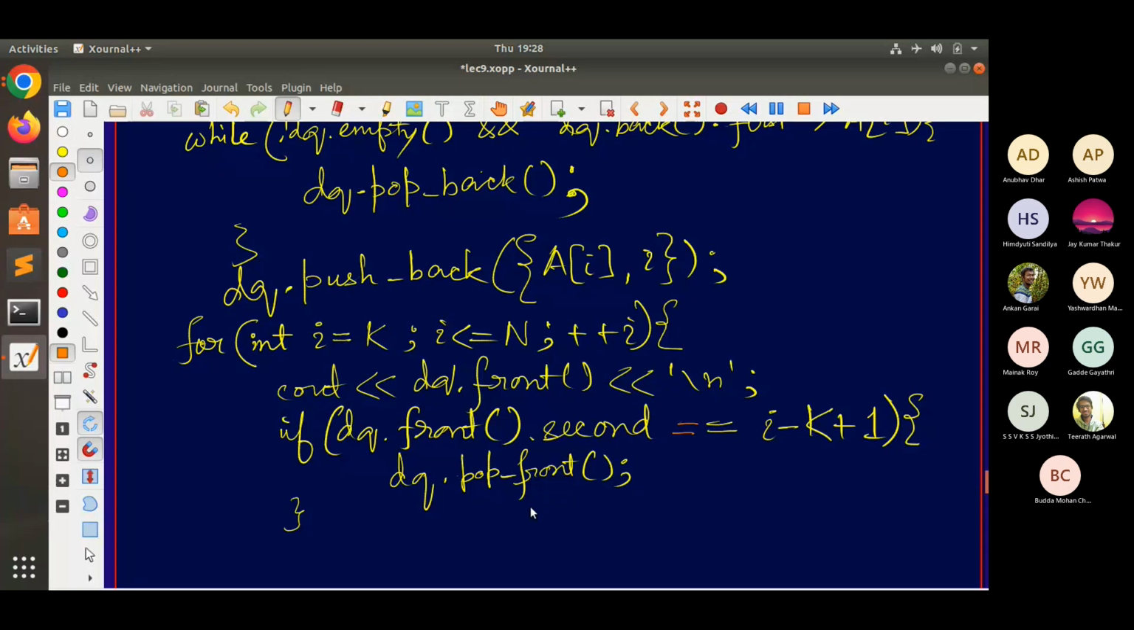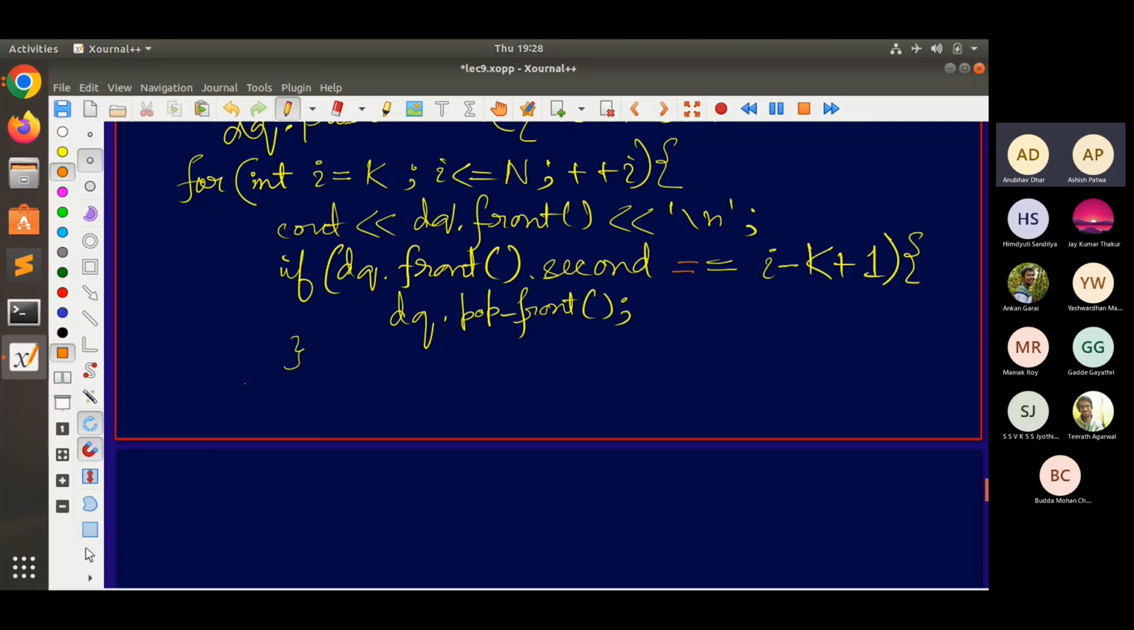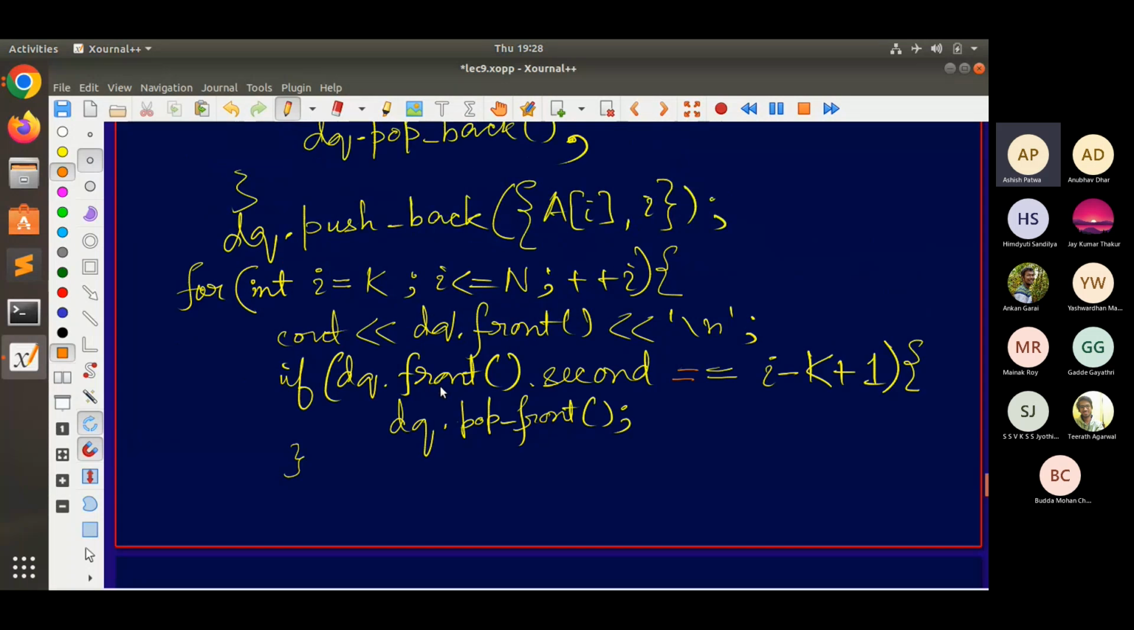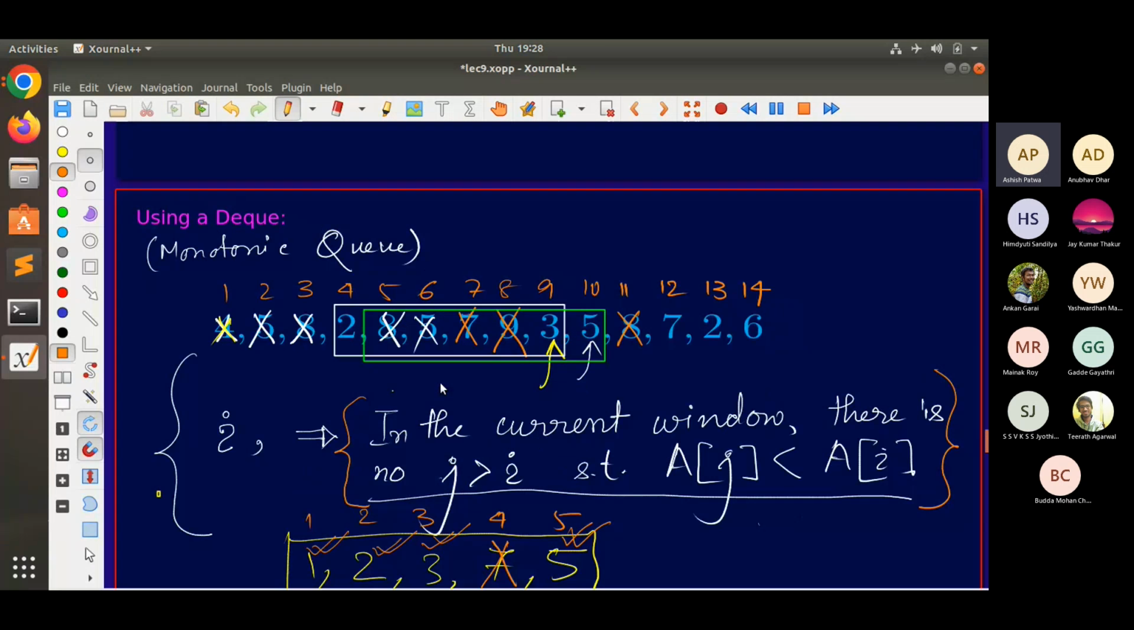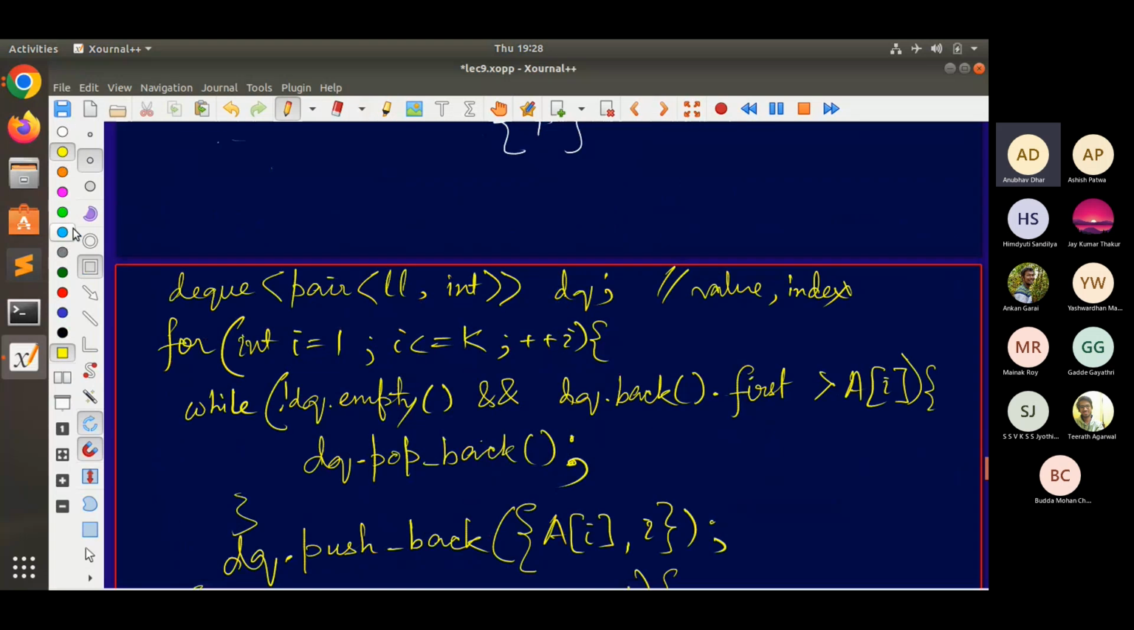Understood. So there is no possibility of an element being left with an index less than i minus k plus 1. It will have been removed previously, only if it is in the candidate list. Yeah, exactly. If this was your candidate value at some point in time, it would have been removed when your window shifted from this to this, right? That was already removed before. I hope this part is clear.